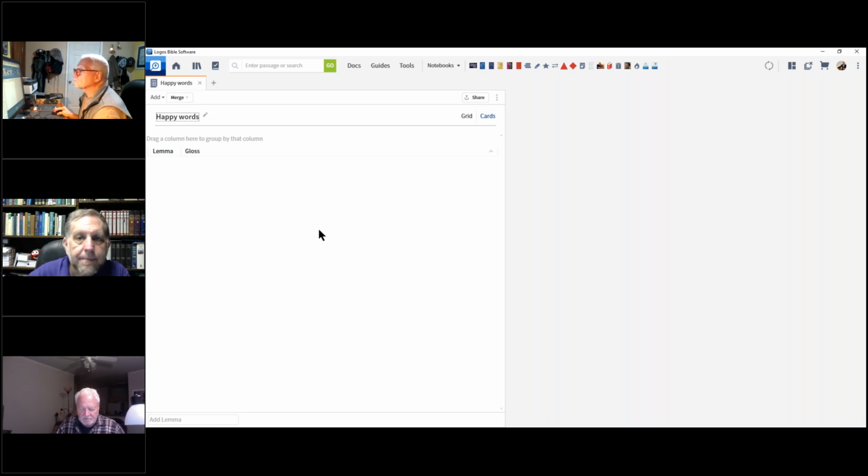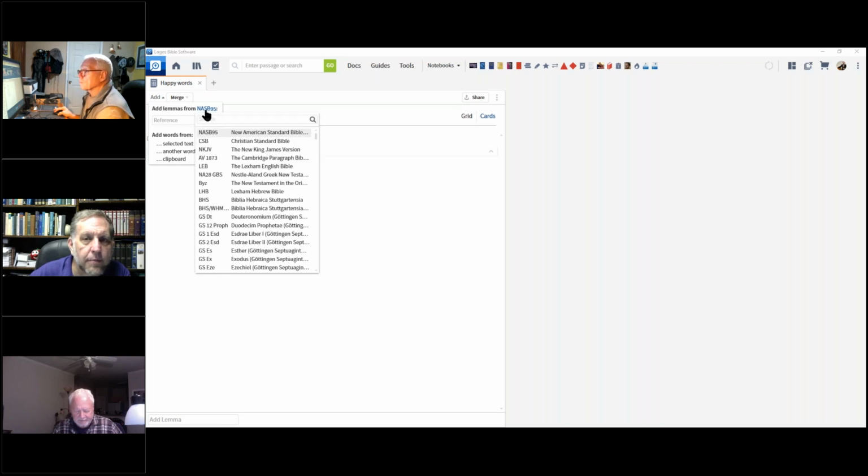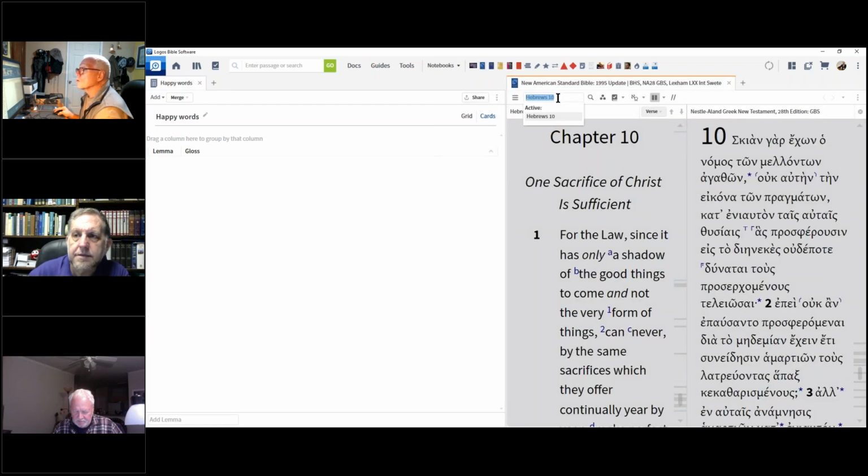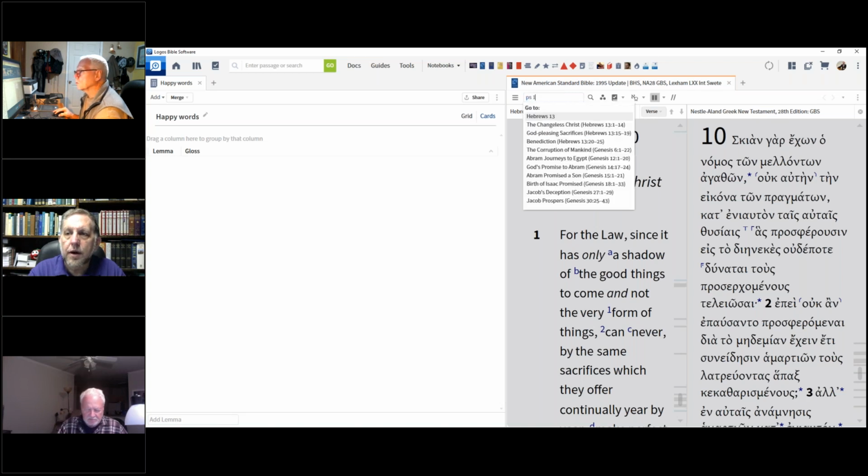So you can manually add one just like that with the add button there. You can add a lemma from the New American Standard Bible or any of the other Bibles. Let me go ahead and open my Bible again here. And let's go to Psalm 1:1.